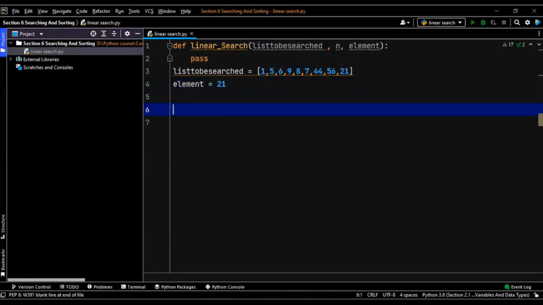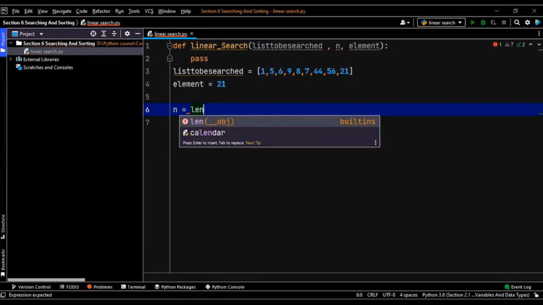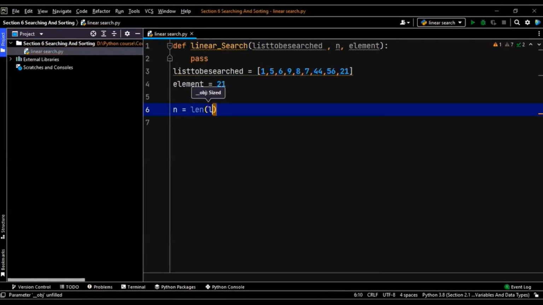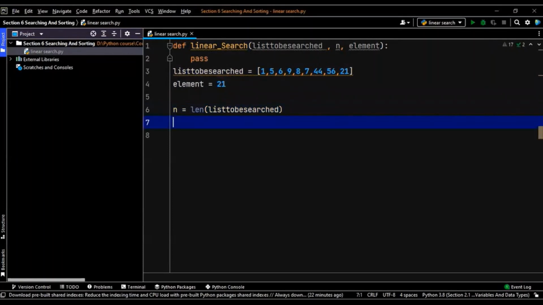Okay. And now what is n? I was talking about n, right? n is equal to the len, or the length, of list_to_be_searched. Now, why did I do this? We'll get to know very soon. Let's just cover the basics first, that how exactly this thing will be working. Okay, so now result.